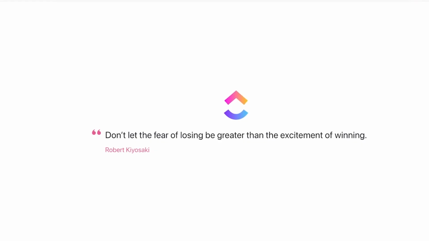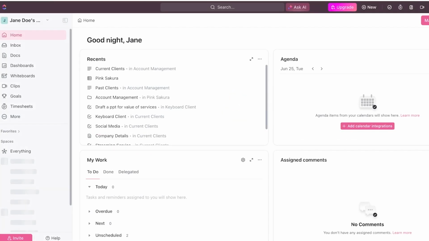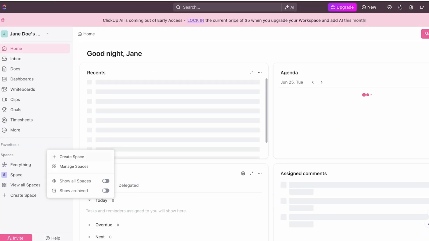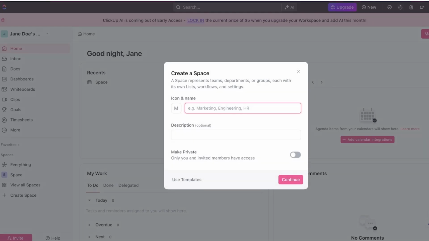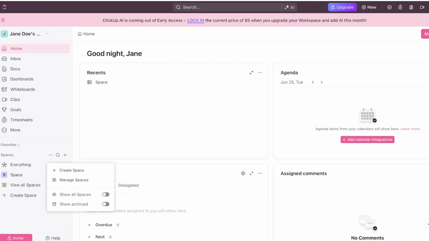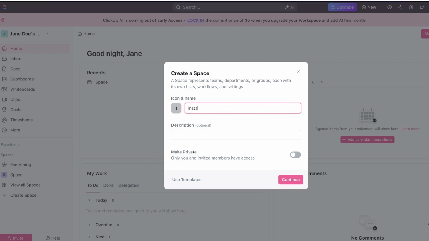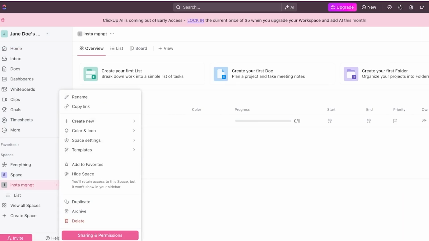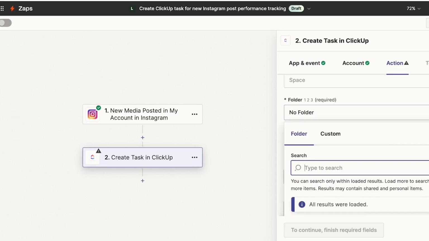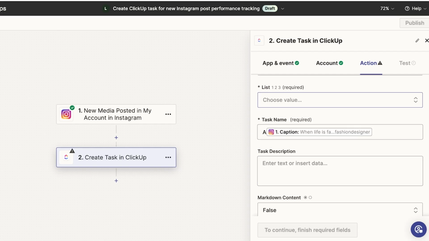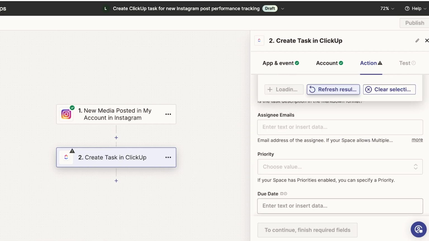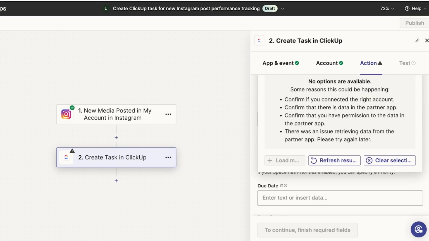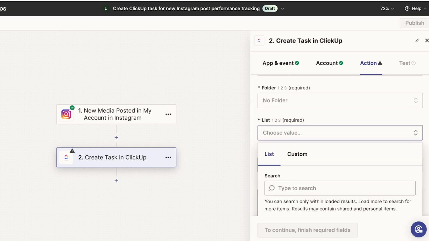So I will go on ahead and go back into ClickUp to actually create a folder where everything can belong. We're going to go into this section and we are going to create a space, which is going to be Insta MGNT management. We're going to click on continue and we're just going to create our new space like this. And once we've done that, we can go back into Zapier and it's going to load up the results by clicking on refresh results over here. No options were available. So again, I created a space, not a task.